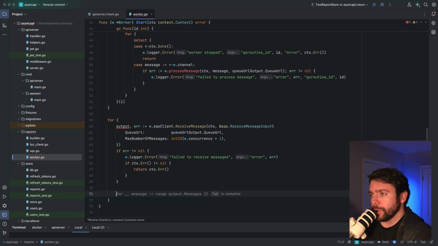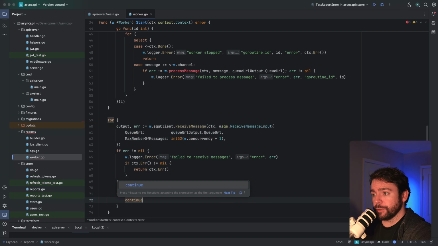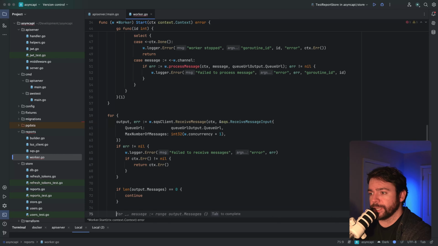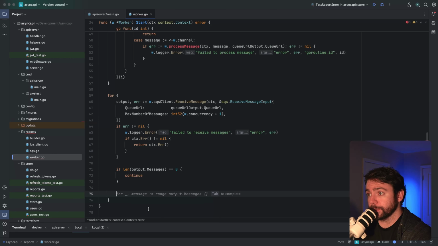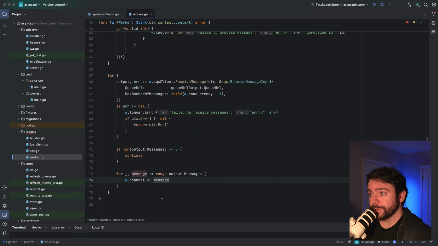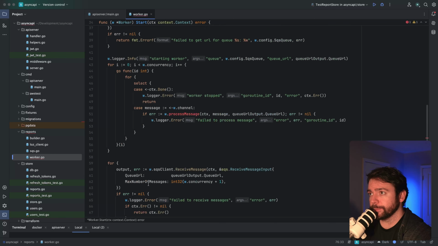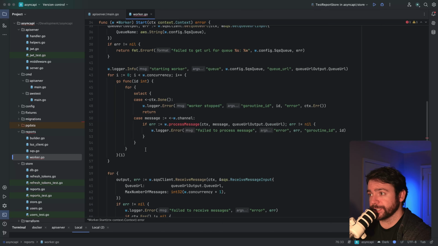Okay, so the next thing I want to do is just double check that we have messages. Let's say if the length of output messages is equal to 0, just continue. Otherwise, we can go ahead and start iterating over this loop. And we're just going to publish the message into the channel here. Okay, so now we've got our producer logic set up. We've got our consumers set up to read off of the channel and process the message. Now we need to implement this process message private method.